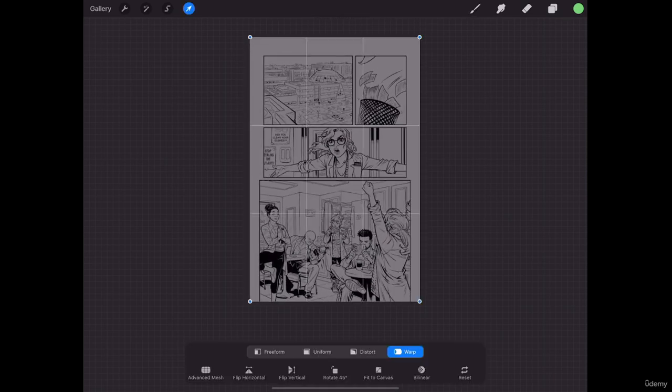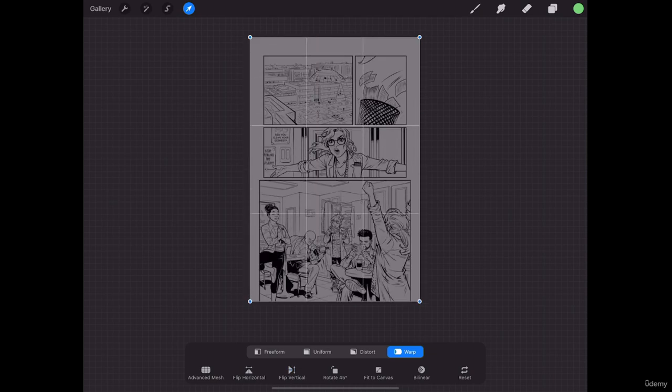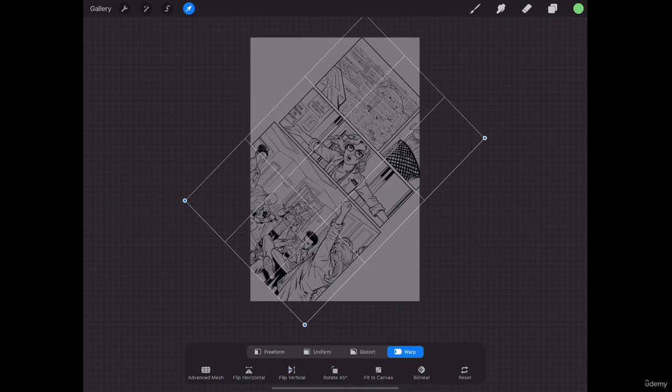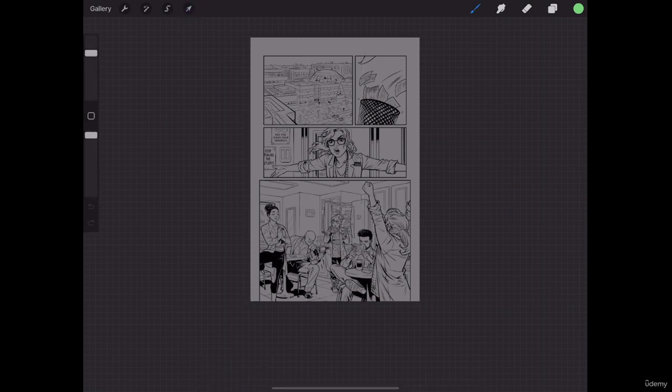The rest of this is fairly self-explanatory. You can flip horizontal, you can flip vertical, you can rotate. You can fit to canvas, and this bilinear, nearest neighbor, bicubic option, those are all just settings if you're ever resizing pages or resizing things, which we're not really going to do a whole lot of here. But that's what that tool is.